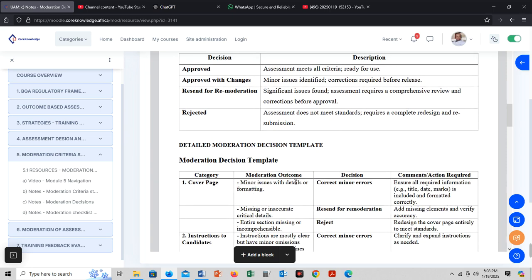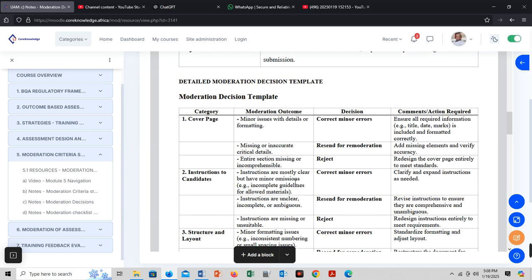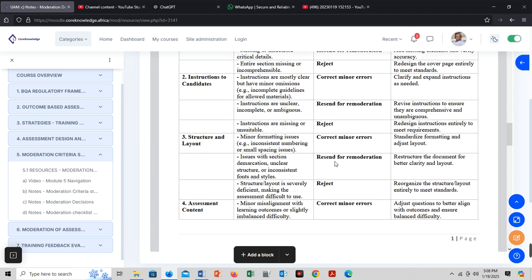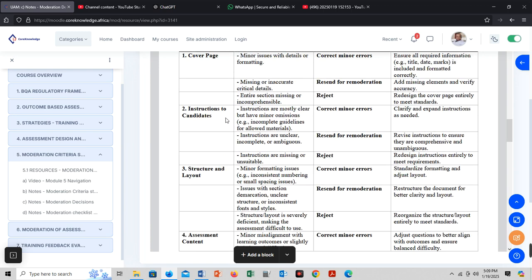So that's why you see I've broken down for you a little bit of what may lead to either correcting, or rather remoderation, or rather rejecting. So read through this module to understand or appreciate what may need to be either corrected for minor changes, remoderation or rather rejection. And I made a decision to give you every component that will really help you discuss what needs to be done. For example, if instructions to candidates are missing, then you should completely reject that.